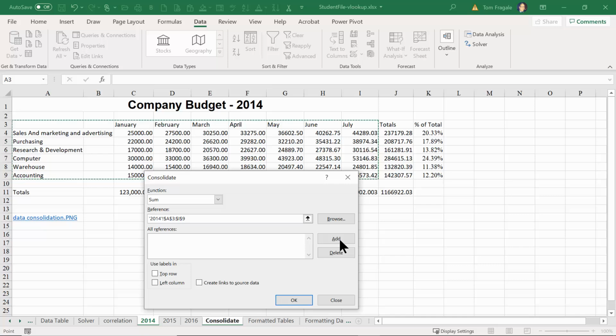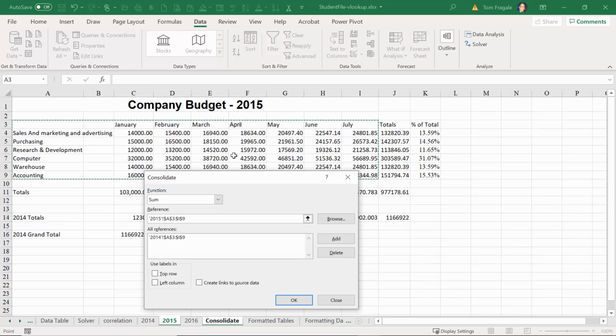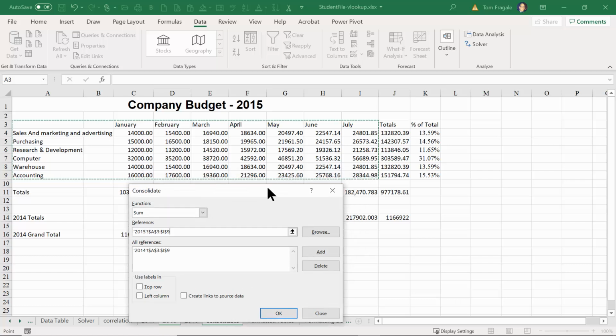So I'll pick on the word Add here. And then you see how that's now in the All References area. Then I'll pick on sheet 2015. Notice how it wants to use the same range, which in this case is correct because they're laid out in a similar way. Now, if those sheets were laid out in a different way, then we can highlight a different range there. But these ones are going to be the same.